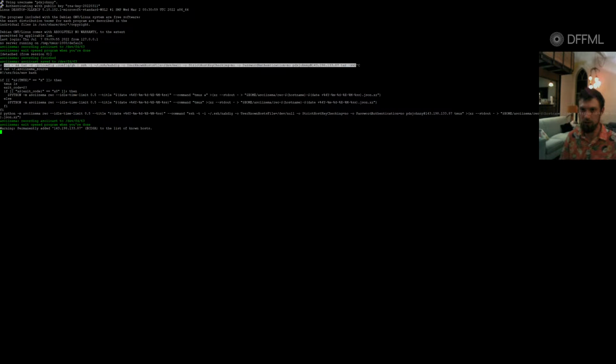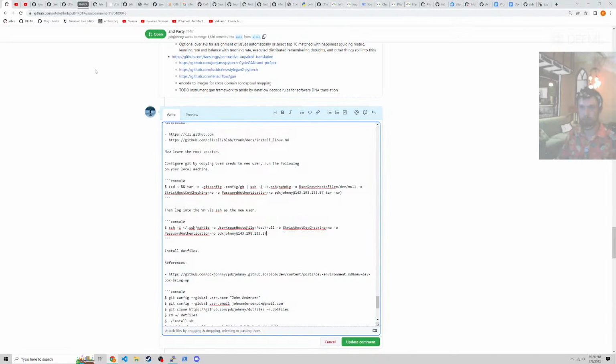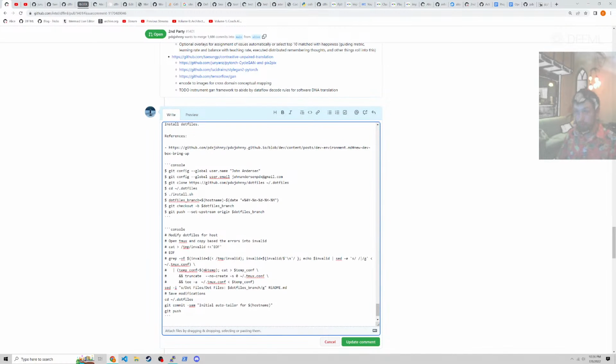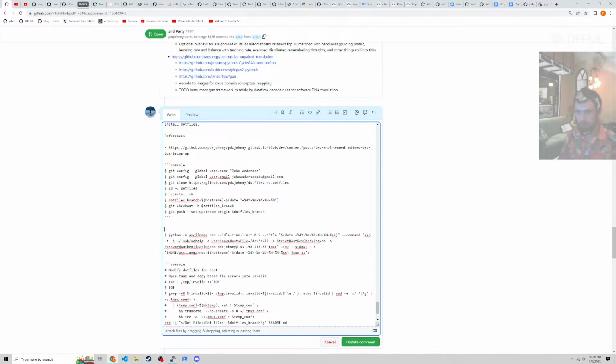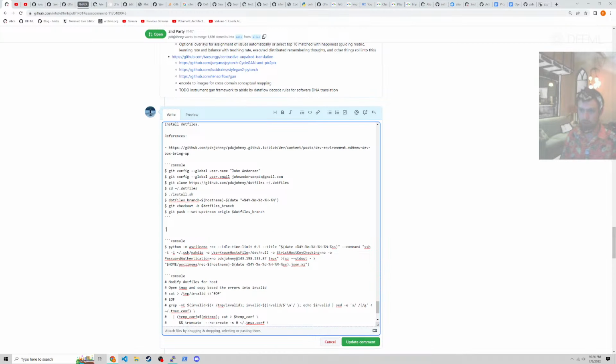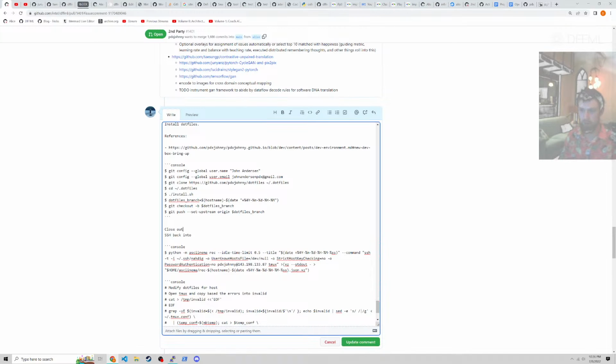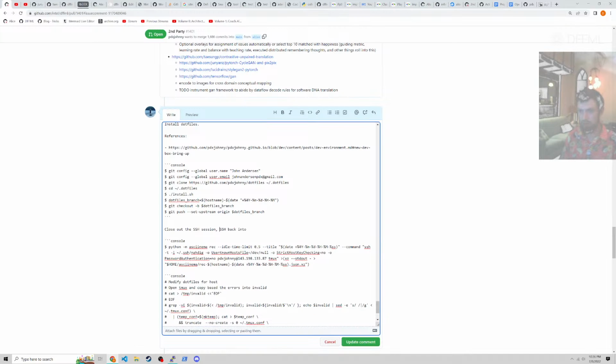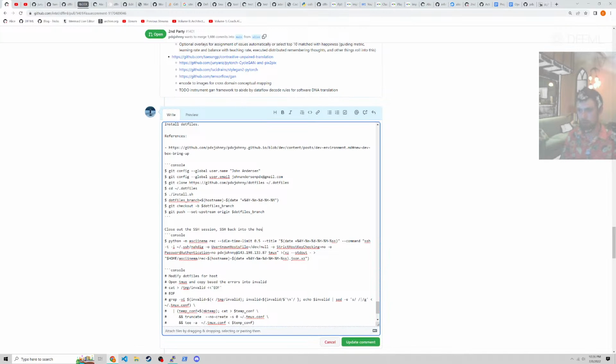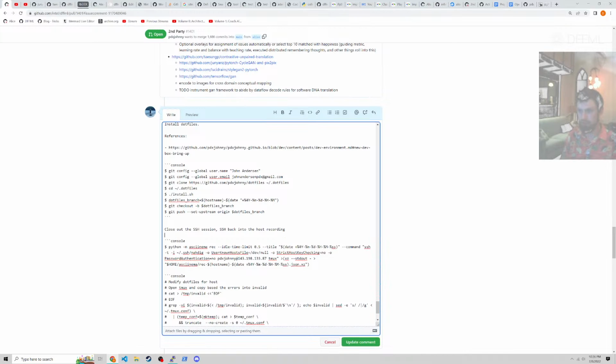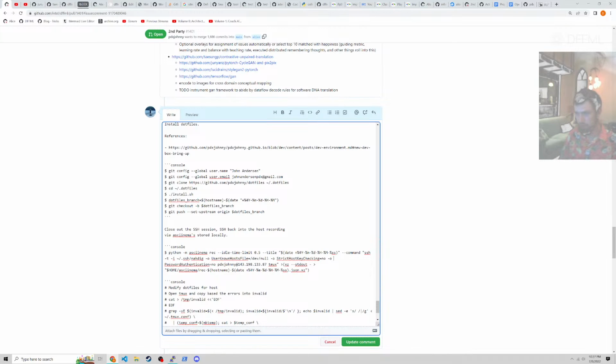A PTY. So then, okay, we're presented with all this. Okay, so SSH back into the host, allocate SSH session, SSH back into the host, reporting via schema stored locally. Okay.